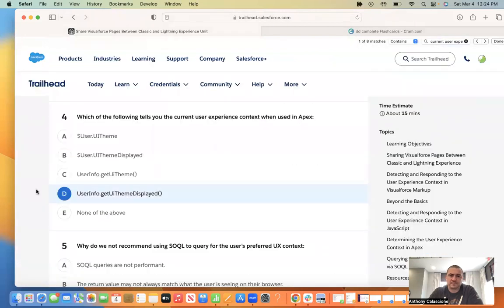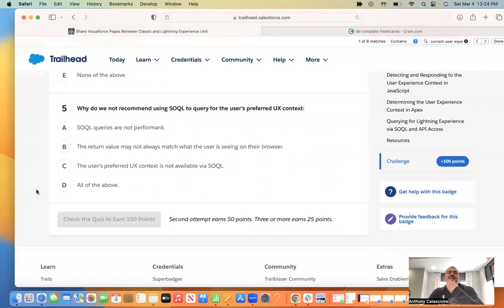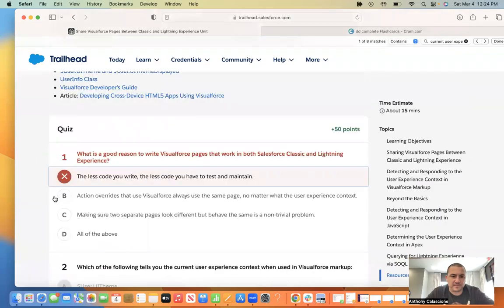Let's just do that again. Why do we not recommend using SOQL to query for the user's preferred UX text? They are not performant. The return value may not always match what the user is seeing on their browser. The user's preferred UX context is not the all of the above.